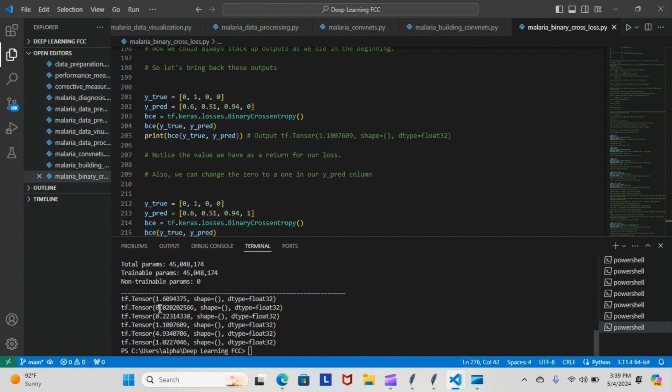This is because I already compiled it. I have these numbers already. That's why I just copied them from here and put them up here. So notice the value we have as a return for our loss.